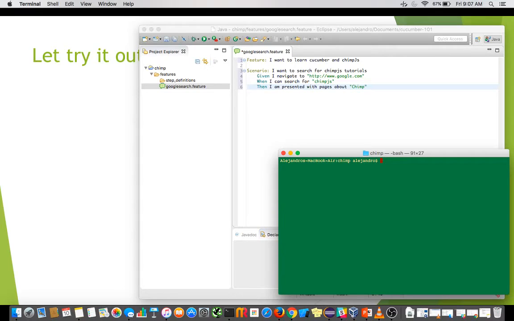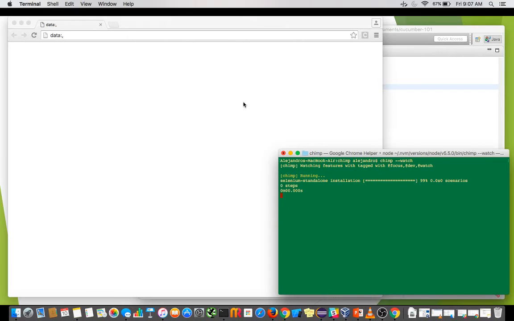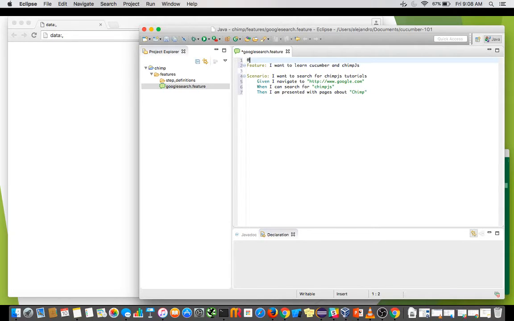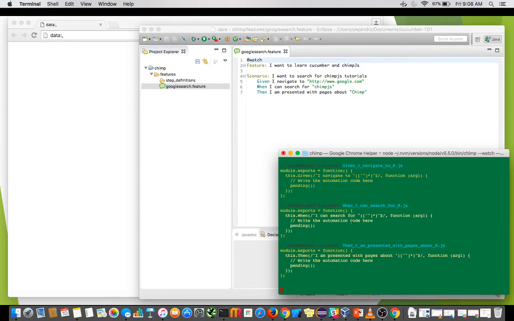So, the next thing I want to do is run my Chimp with a watch tag. What this will enable is it will look for all of the feature files or scenarios that have a watch tag on it, and it will run those ones. Also, Chimp will download the Selenium standalone installation, and that will allow you to run on the browser. Now, as you can see, there are 0 steps. The reason for this is that I do not have any feature file that is saved or that has a tag. As soon as we add the watch tag and save this feature, you will see that Chimp will run again.